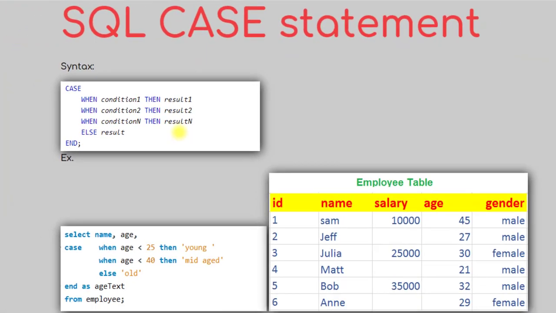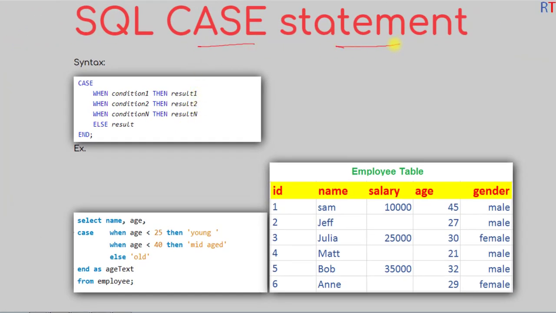Hey, what's up guys? In this video we're going to talk about the case statement in structured query language. The case statement is the same as the switch case statement in C or C++ programming.